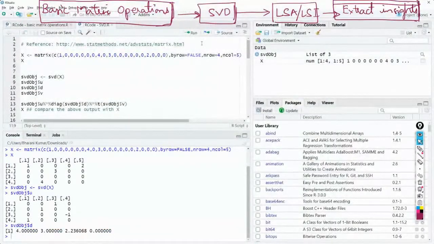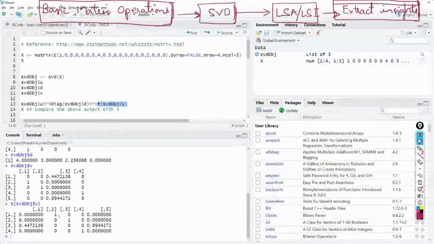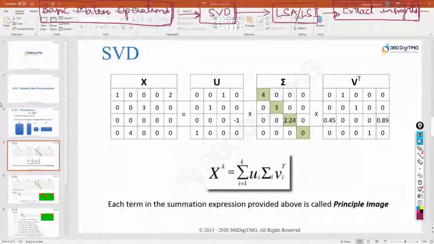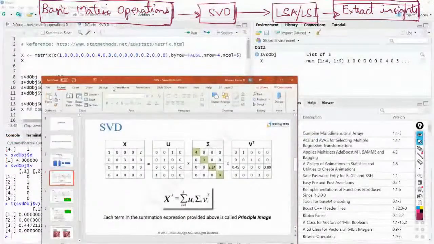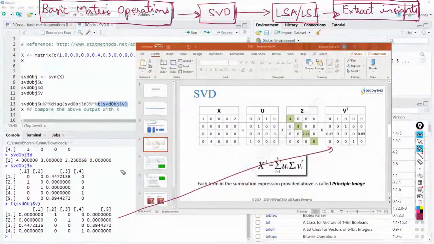Okay, and then you also have V, but this V, you need to take a transpose of because it's V transpose. When you take the transpose of that, you get a matrix. This is exactly similar to the matrix that you have here. This is the same as this. 0, 0. This can be rounded off to 0.45, and then this can be rounded off to 0.89.